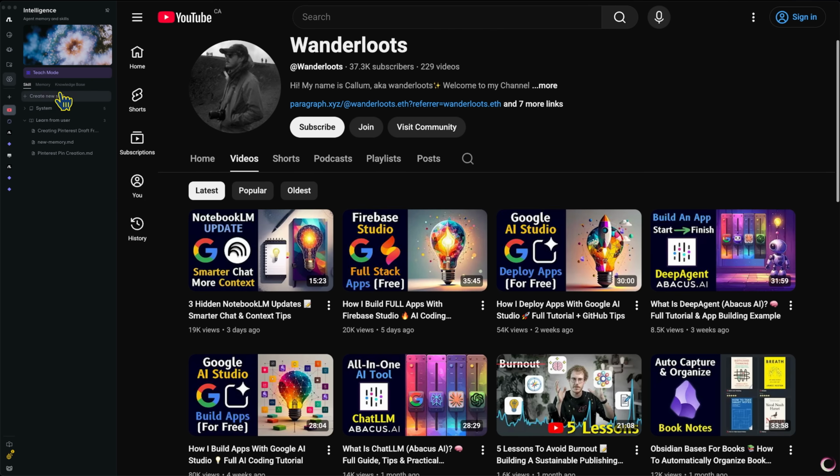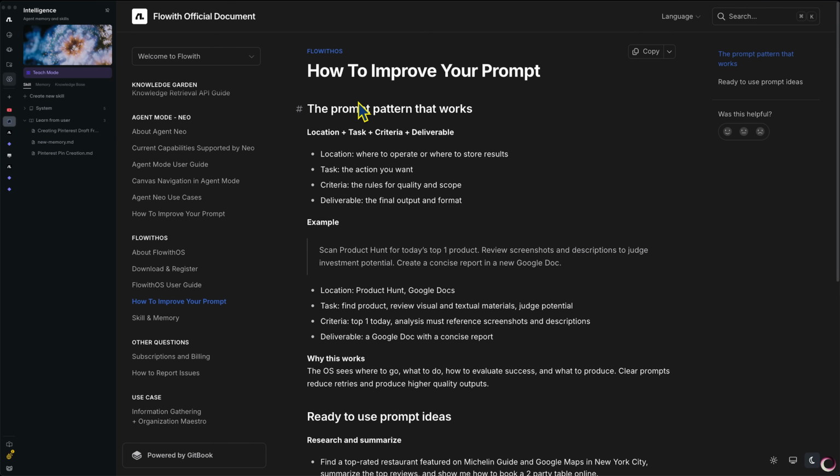So one thing to keep in mind before I actually click go is if we go back to the FlowWith docs for a moment, they have some tips on how to improve your prompting. So here's the main prompt pattern that works. We want to give a location, which is where the agent is going to operate and where it should store results. The task, the actual action we want it to take. The criteria, which are the rules for quality and scope of that task.